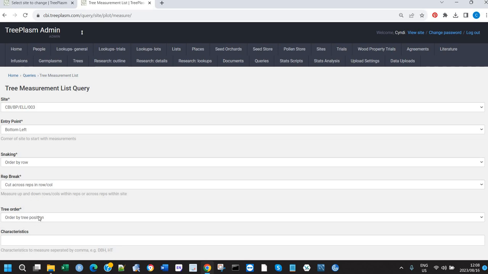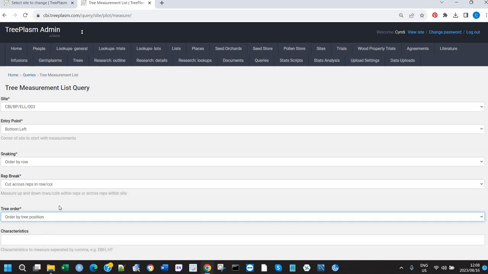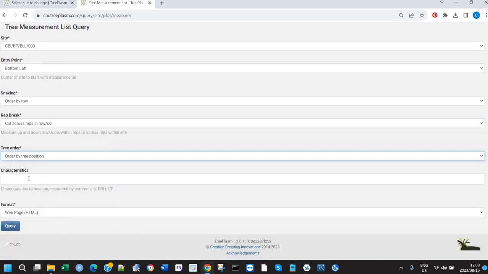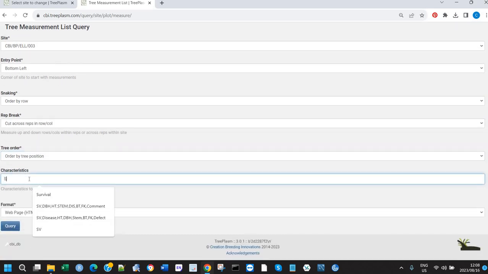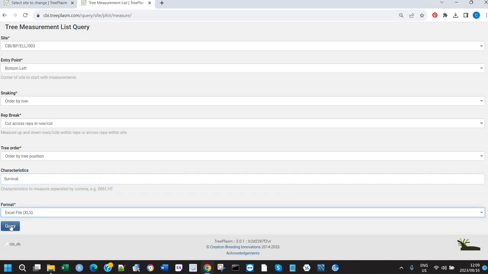And then again, the tree order, do you want to order by tree position, by number, etc. Normally by tree position is what you want. Then characteristics, this is where you can enter your characteristics. You can always add extra columns in Excel, so I'm just going to put that in there for now. And let's just choose to download it to Excel. And then let's query.